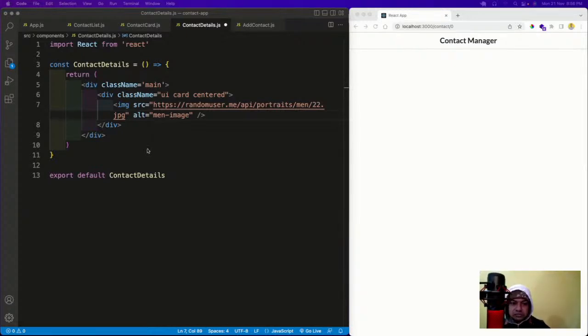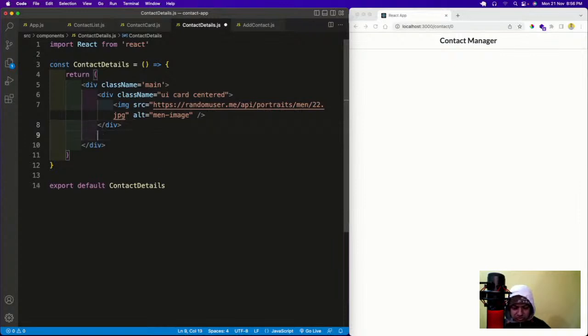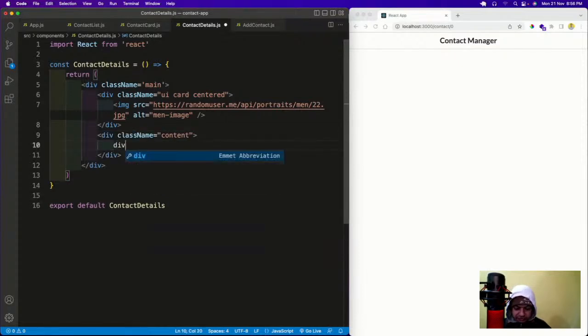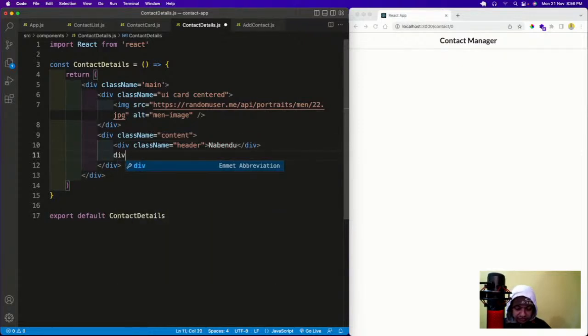A div.content is there, and a div.header is there, and in this I will write the name. And I will have a div.description. I am hard coding it right now. Later on we are going to get it from the front end.